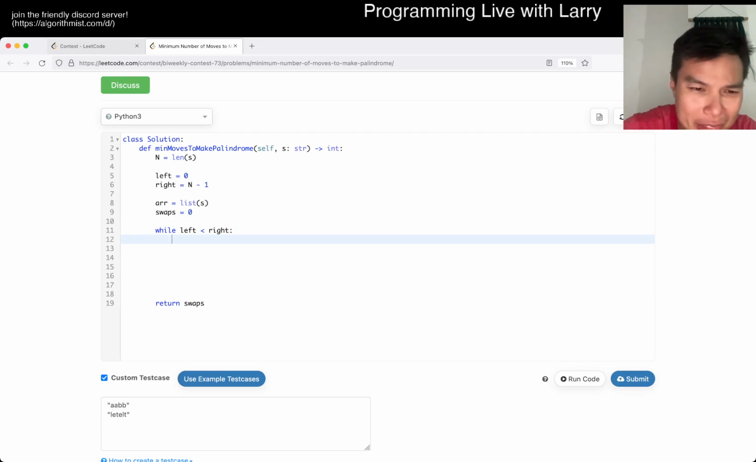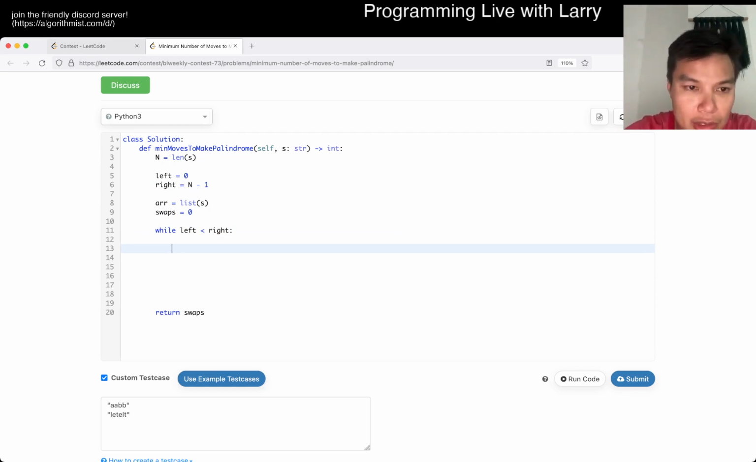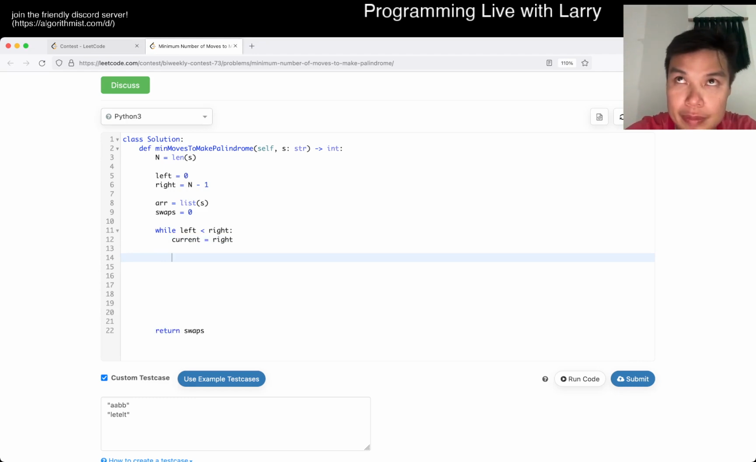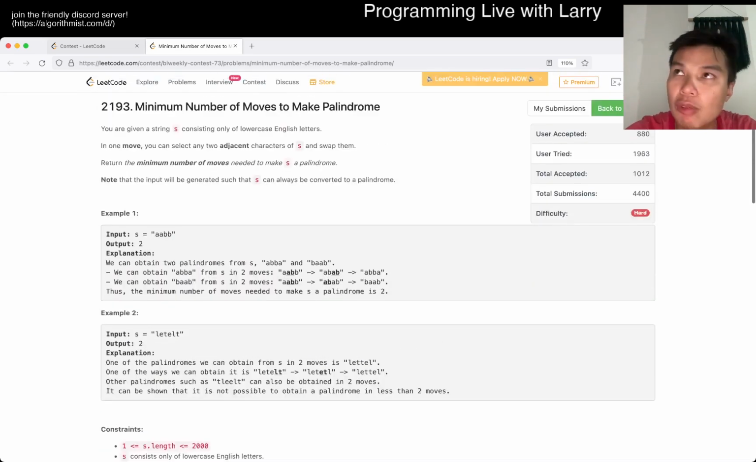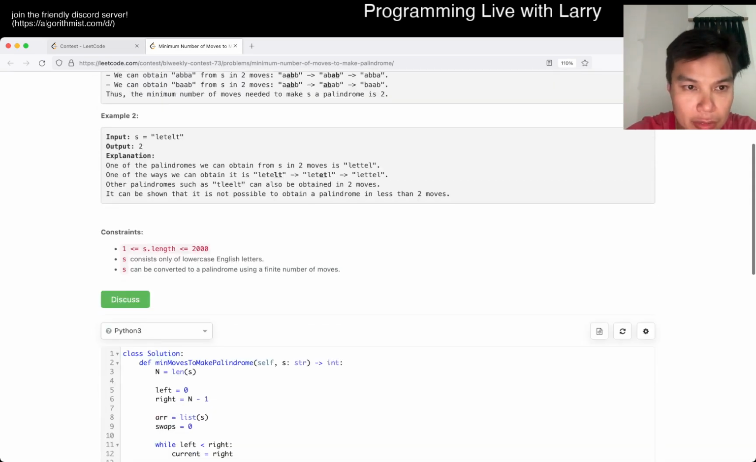You could also do a binary index tree, I guess, but that doesn't even make sense. That's unnecessary. Okay, so current is equal to right. I guess what happens if it's equal to itself? I have to think about that one. Well, if it's equal to itself, that means that that has to be in the middle.